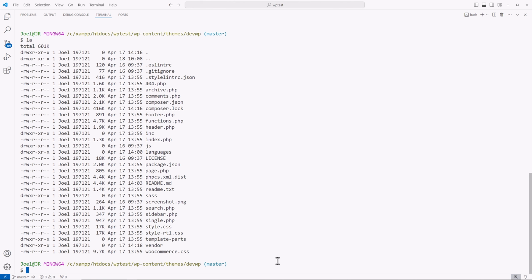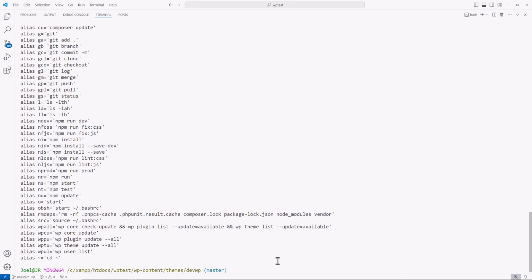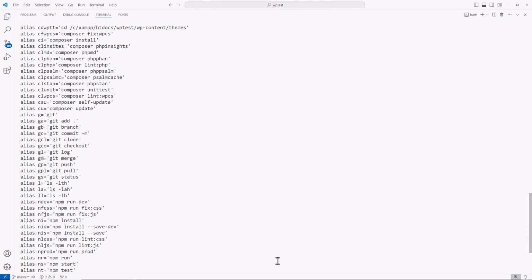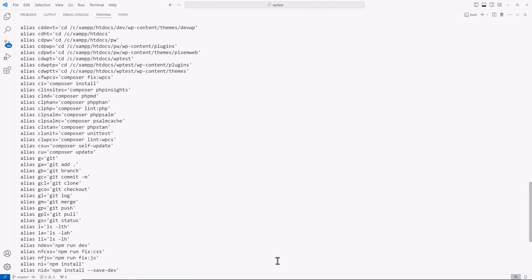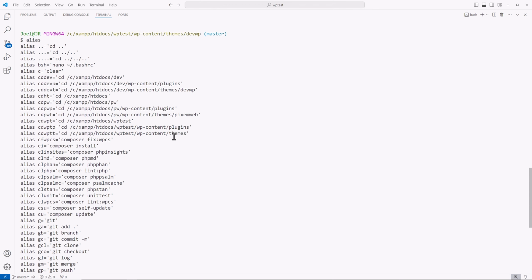LA is an alias that I have in terms of navigating and listing all the files. So if you type out alias, you see what aliases you have. If you didn't change any aliases on your system, then you might not have any. But these are the aliases that I have.